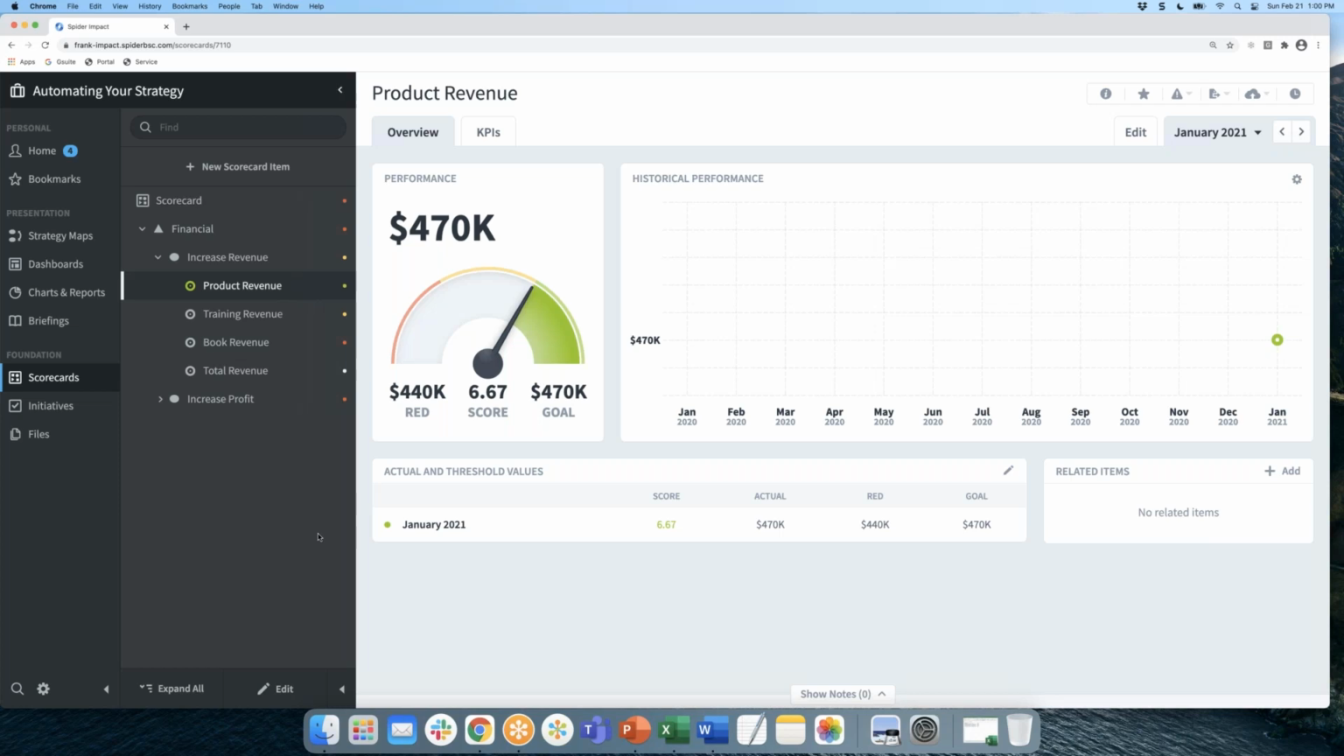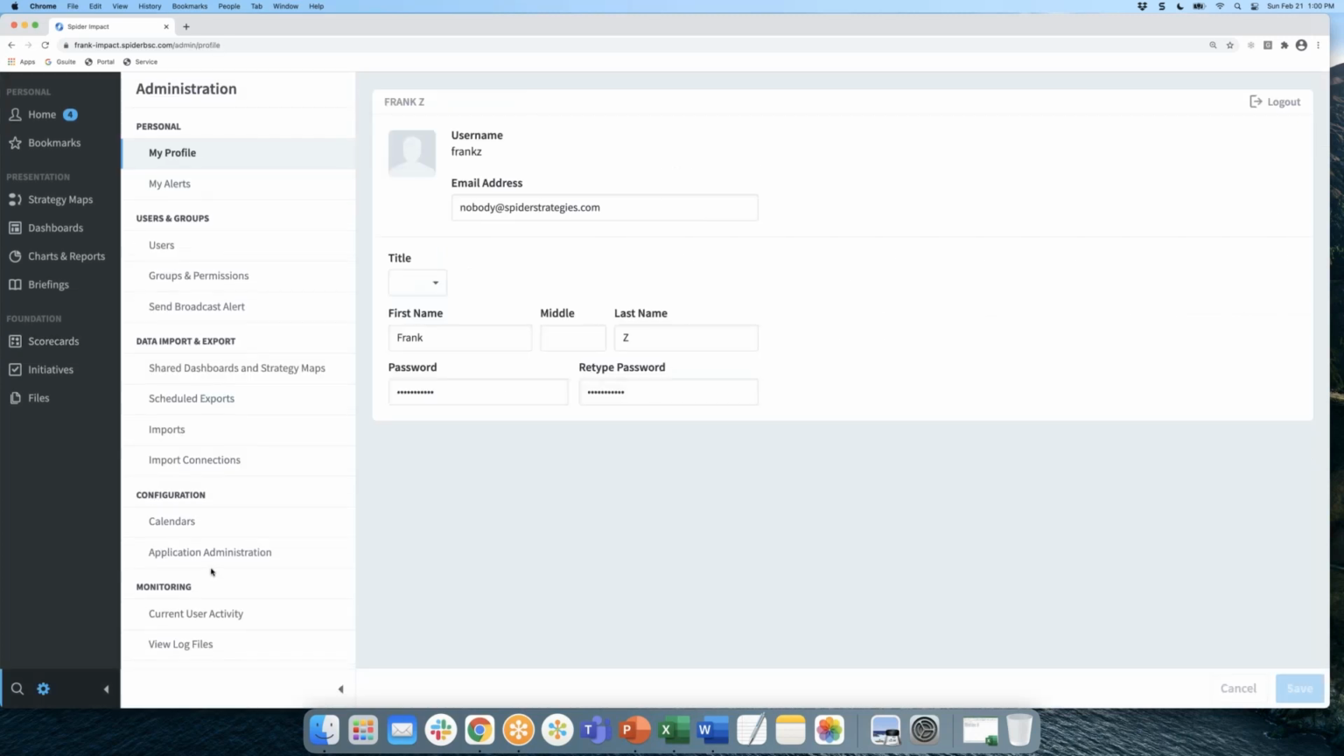So that's one option, is to import the data from an Excel file. Alternatively, what I can also do with imports is make imports against the database, FTP, or even Google Sheets. And to show that, I'll go down to the administration option at the bottom. I'll select an option called Import Connections.